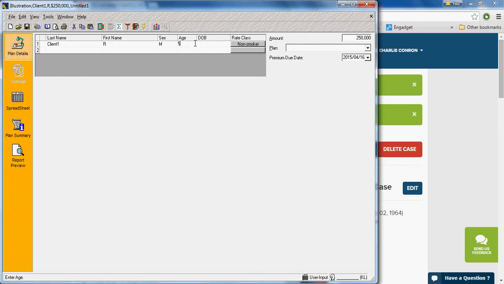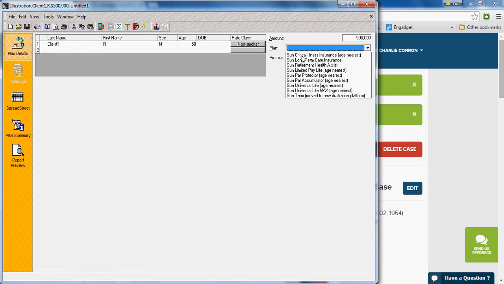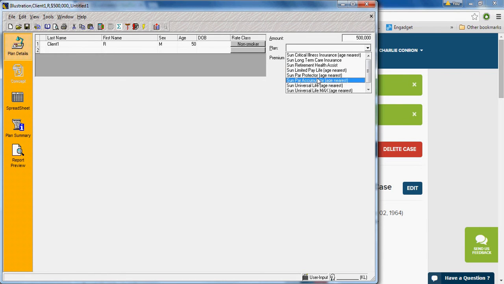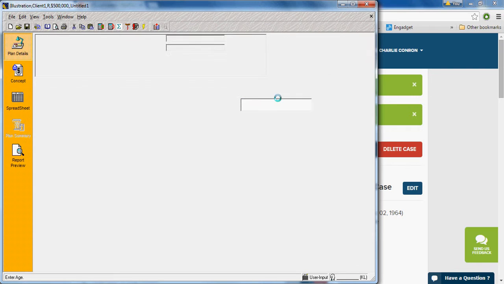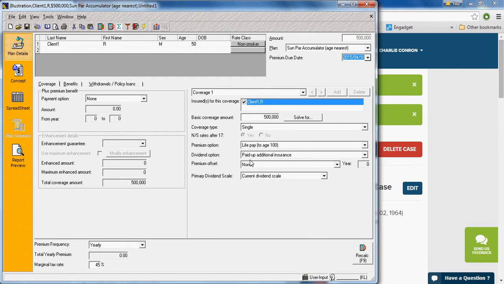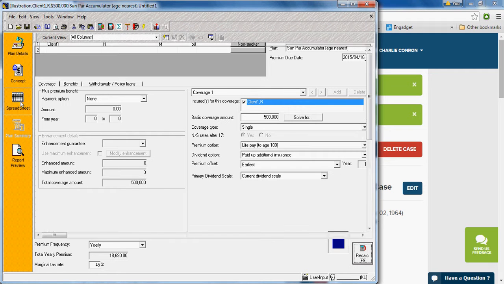So again, I'm just going to design this case, 50-year-old male, and we did 500. And I'm going to pick a par accumulator. Again, you could pick any different combination of dividends and offsets. I could say earliest. All you're looking for is to design it however you'd like. We're looking for the spreadsheet, so click the spreadsheet button.